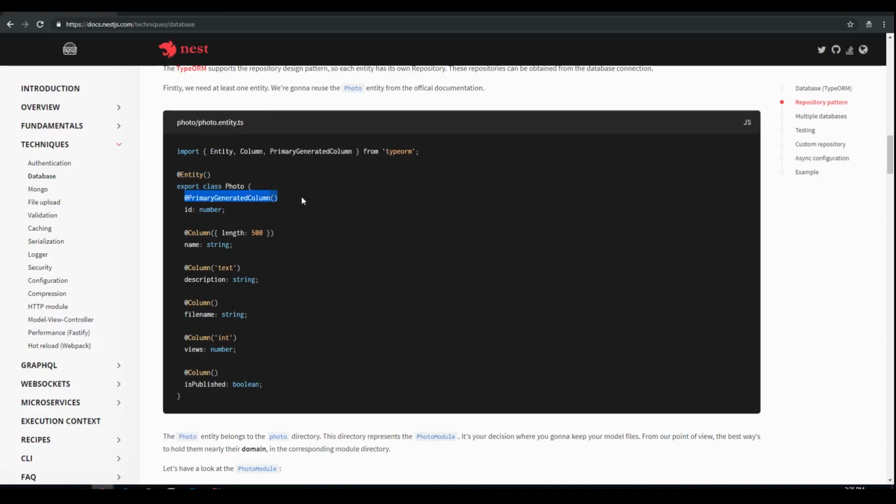We can also decorate this ID with this decorator, which says PrimaryGeneratedColumn. That means that our entity will be reflected to our database, and it will also create those missing columns for us. Whenever we decorate a property of the entity, TypeORM will create a column in our database. The primary generated column means that this column will be the primary column of our table, and the value will be auto-generated. So let's just copy paste it.